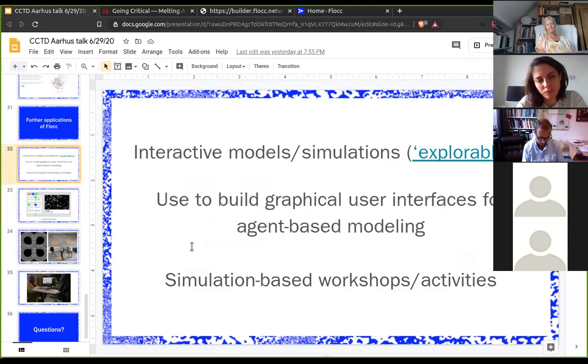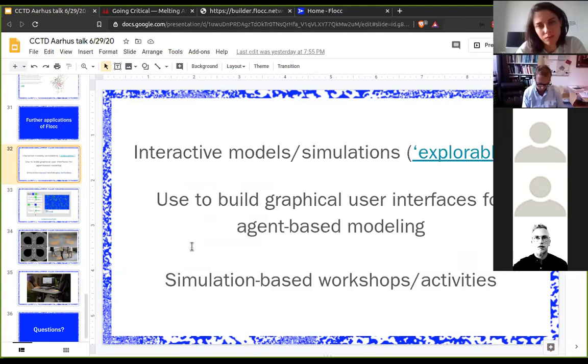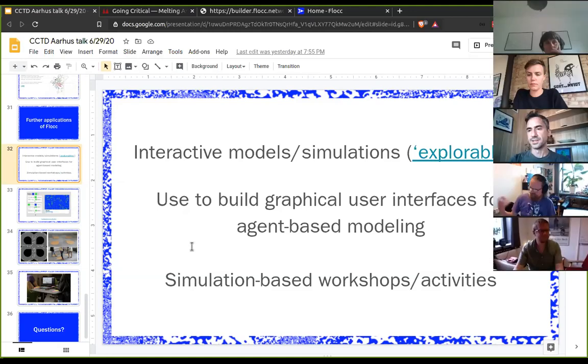And finally, one area that I have an interest in, and I imagine many of you do as well, is in simulation-based workshops or activities. So where you're either using modeling or simulation to explore how people would make decisions about something, or how they leverage computational thinking to achieve some goal or consider something.